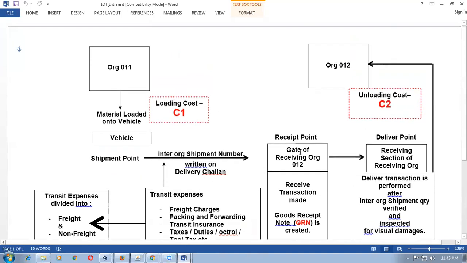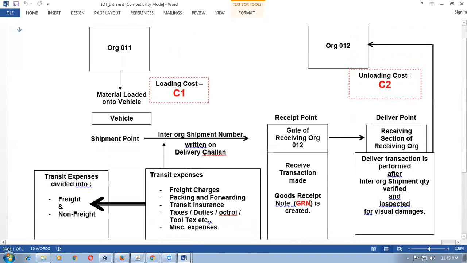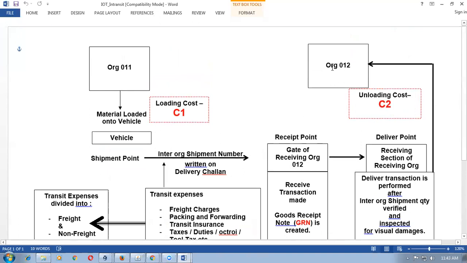Once you make a receipt at the gate, the receiving transaction is performed. We will perform a receiving transaction, and the system will generate a GRN number. Once the GRN number is created, it will be sent to the delivery point. From there the vehicle will be allowed. The delivery point is very near to the sub-inventory of the org, so it will go there. Here you will perform a delivery transaction, and once you perform it, what happens?